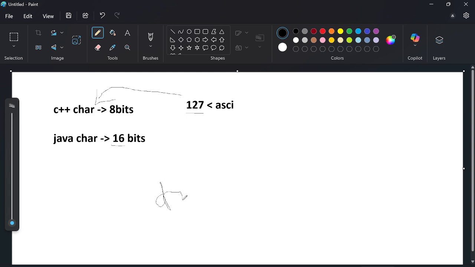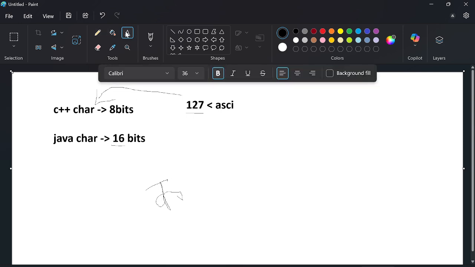Suppose if I want to have this in my character, it will not fit into it. Asian language alphabets do not fit into it. Because of that, a higher range will be required. And 16-bit characters are actually Unicode characters.